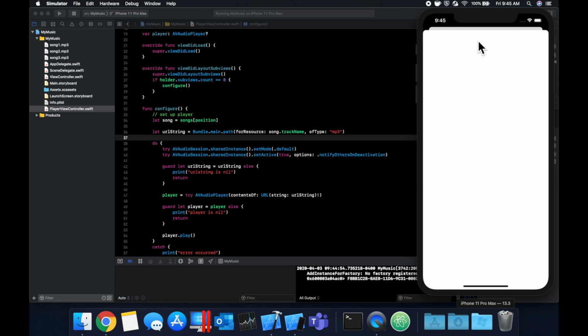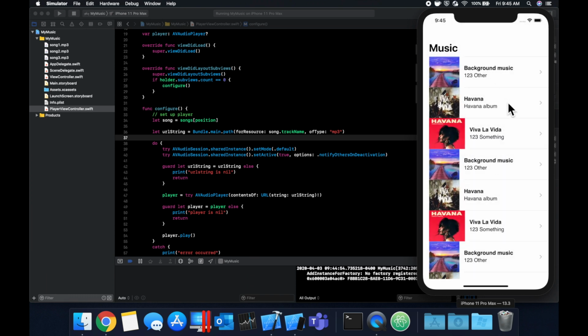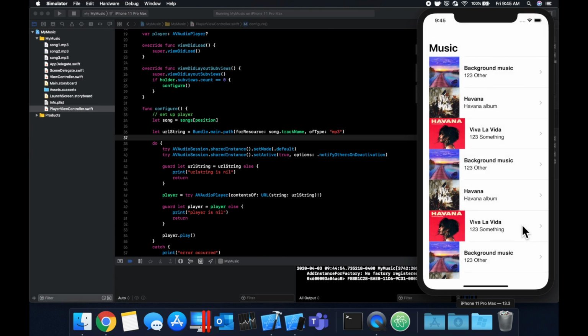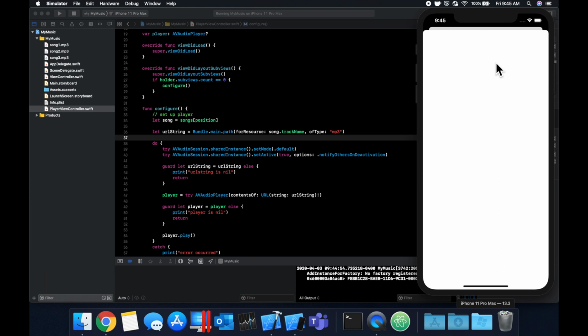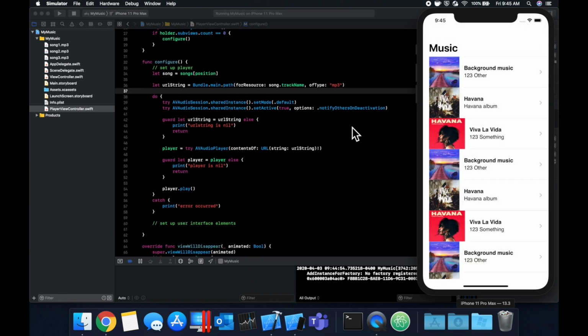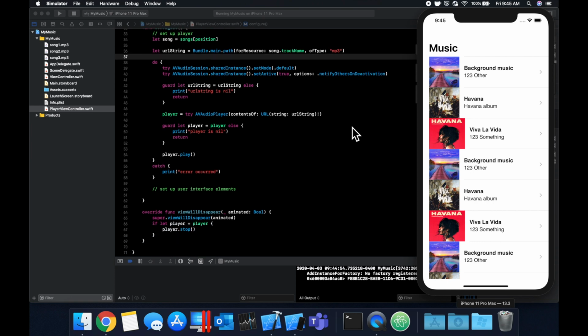Cool. So let's dismiss this, try this one. Get music. I don't want to play it too long to get a copyright strike on this video. Let's try this third one. Awesome. So we get our audio playing, things are working every time, we can dismiss it, the audio stops.